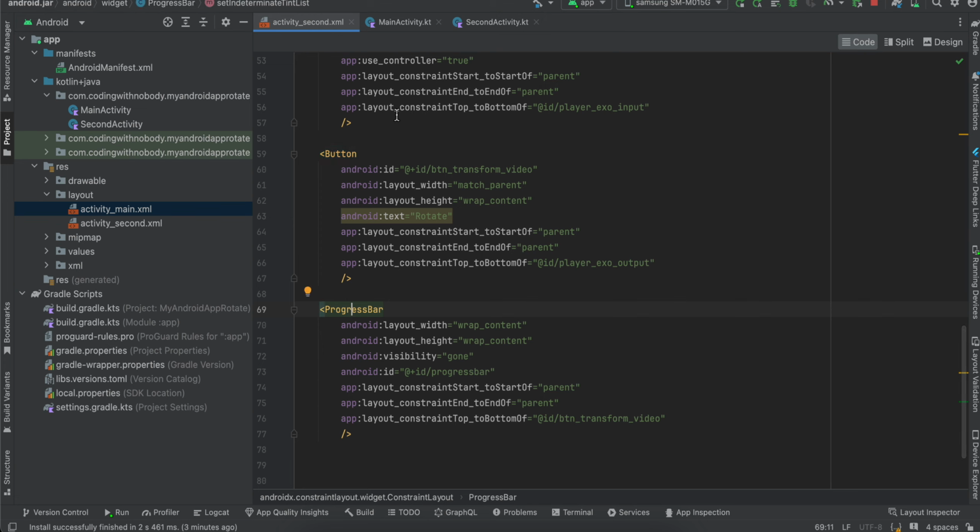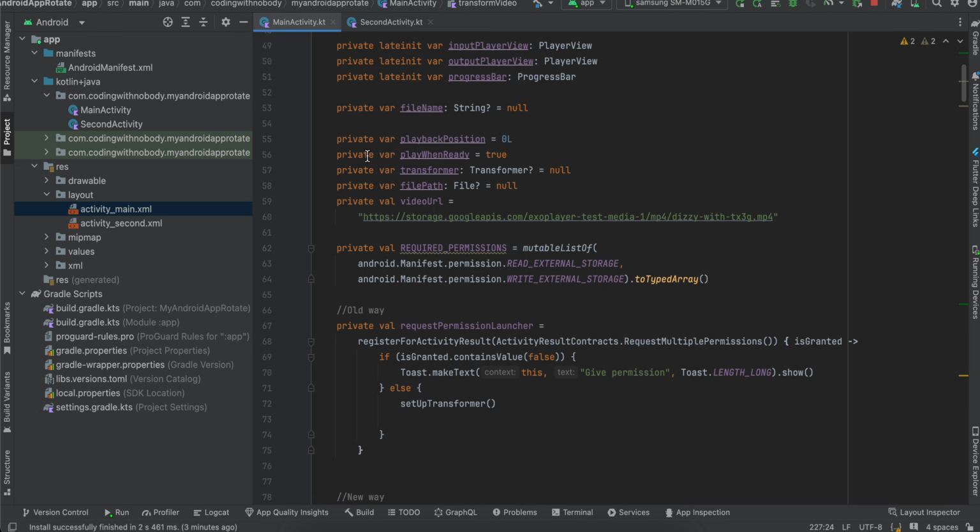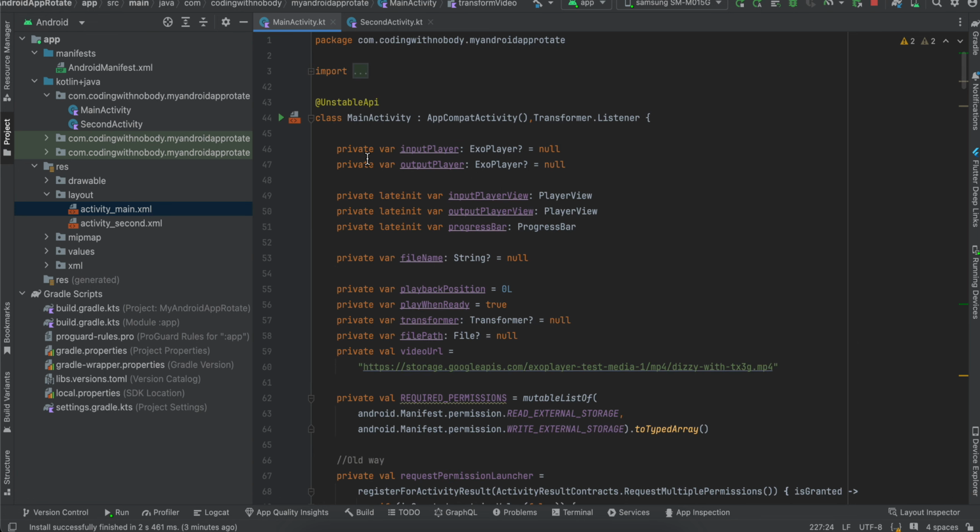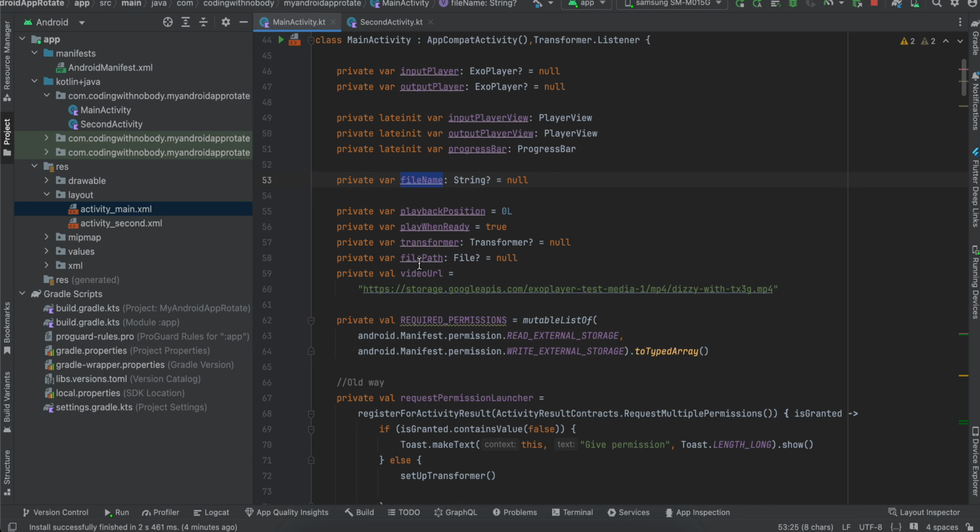Now if I go to our main activity, the main activity and second activity are almost the same, so I'll explain main activity in depth, and in second activity I'll just quickly go through the video picker part. So here I have created two players, ExoPlayers. I have also created two player views and one progress bar, one variable for file name, and this is boilerplate code for ExoPlayer, playback position and play when ready.